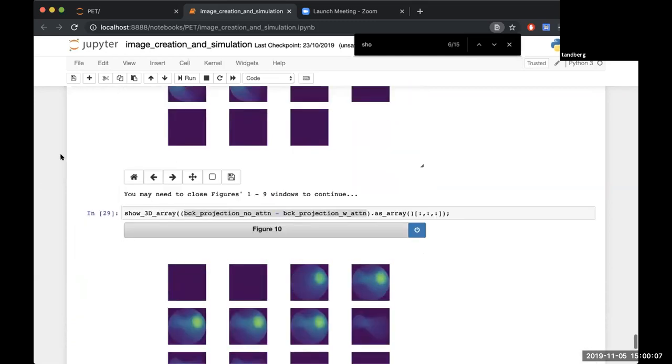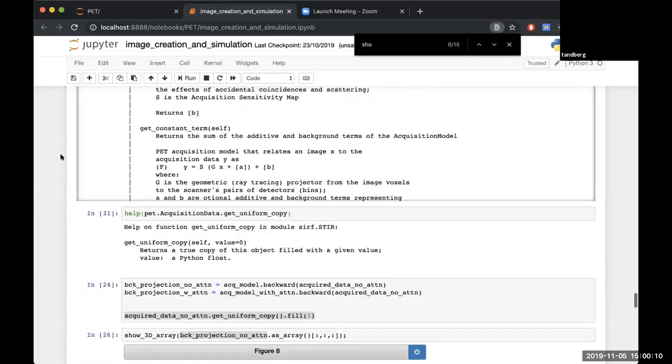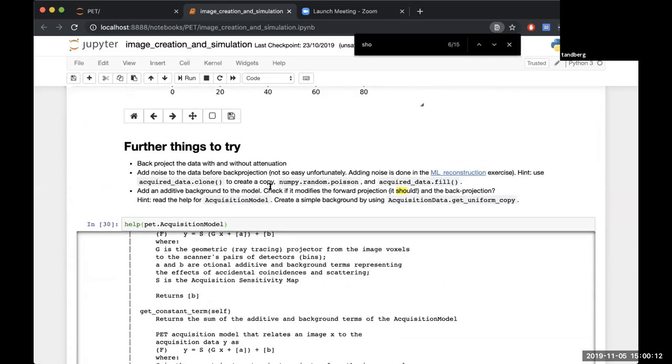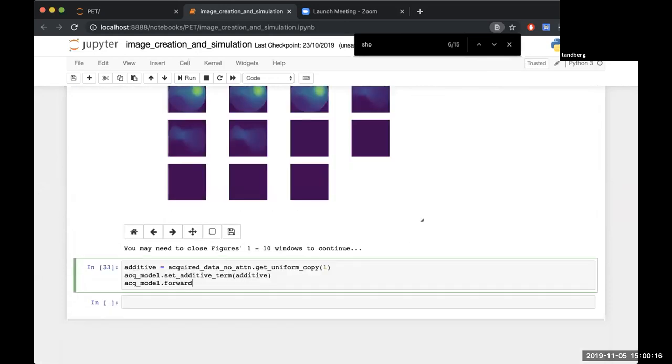I forget what the question was. Check if it modifies the forward projection. Up a huge error now to do that? Yeah. Try it, see, just keep doing that.